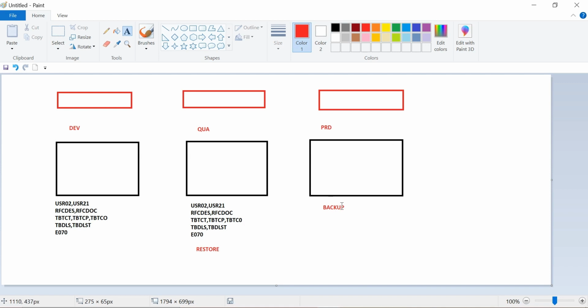So whatever RFC connections I am having in production, whatever users I am having in production, whatever logical system names I am having in production, everything will come and sit here. All these configurations, users, everything will be gone. Yes or no?